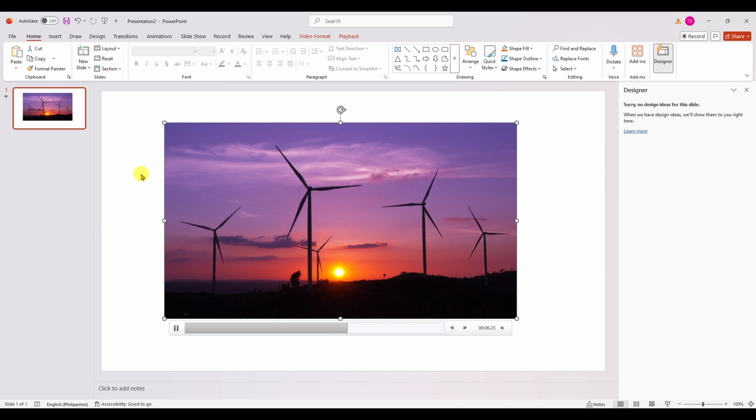To begin, open the PowerPoint app. Once PowerPoint is up and running, go ahead and open the sample presentation that contains the video you want to work with. This should bring you to the slide where the video is already inserted.